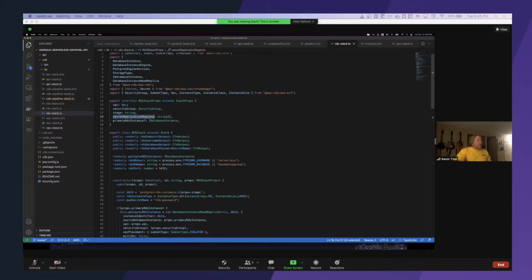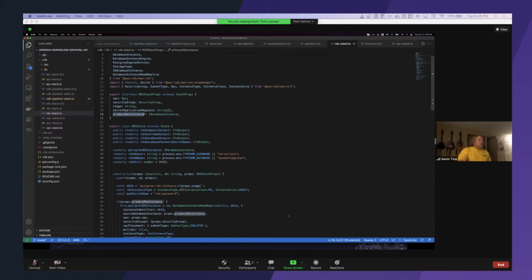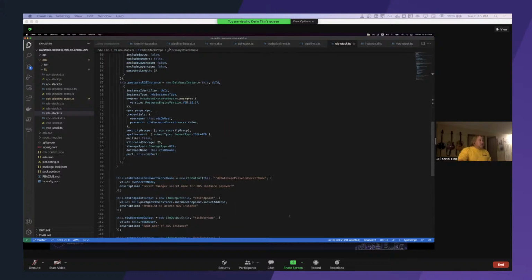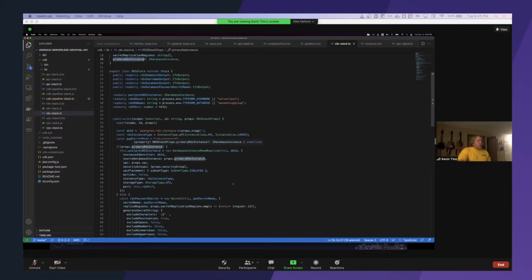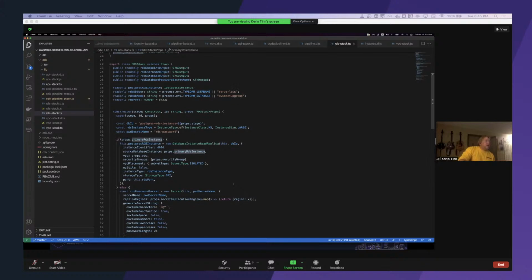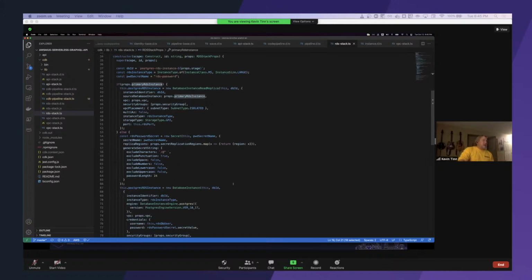And then finally, if there's a primary RDS instance, in this case, this means we'd be setting up a read replica. We do need a reference to the primary RDS instance so that we can set up the failover. Okay, so let's come down here. In this block, this would be the case in which we do not have a primary RDS instance specified in the call to instantiate the stack.